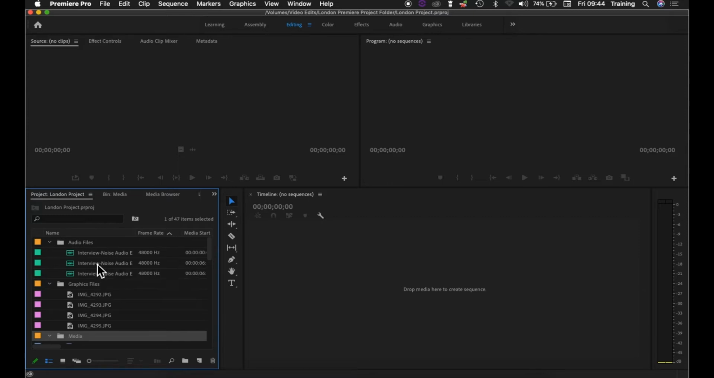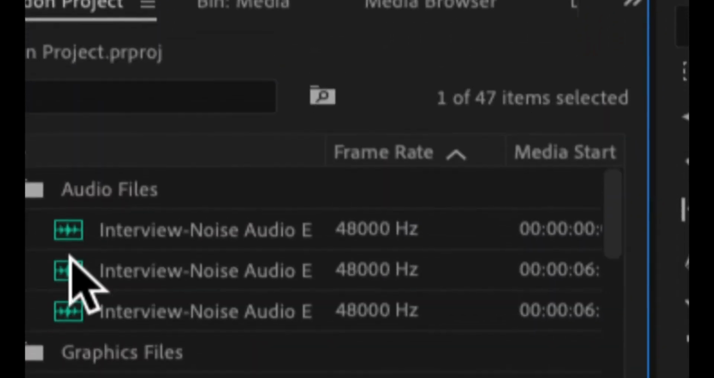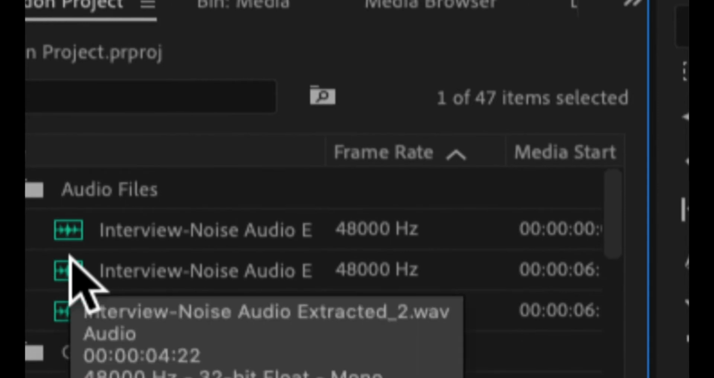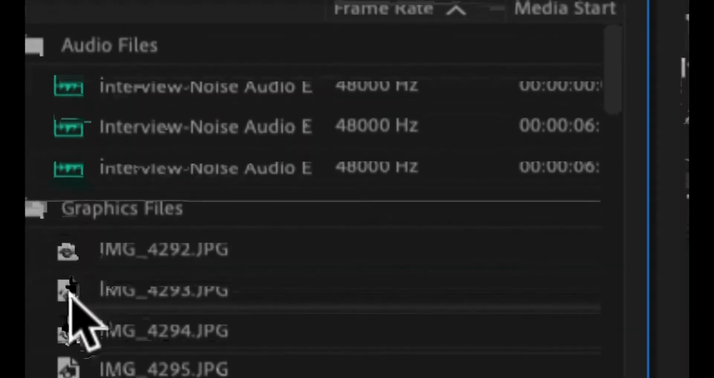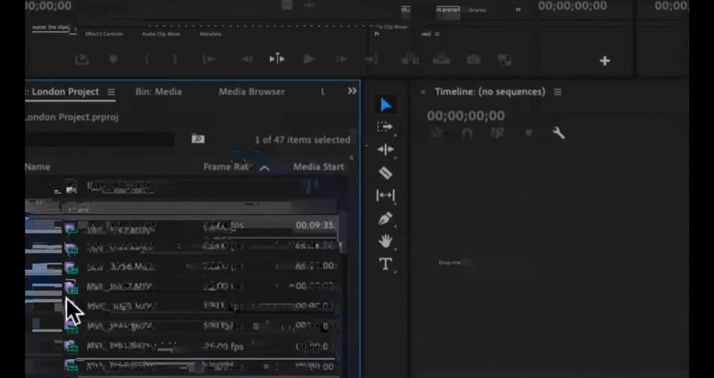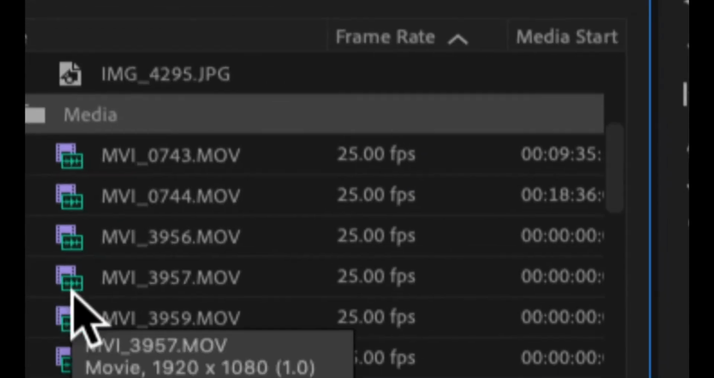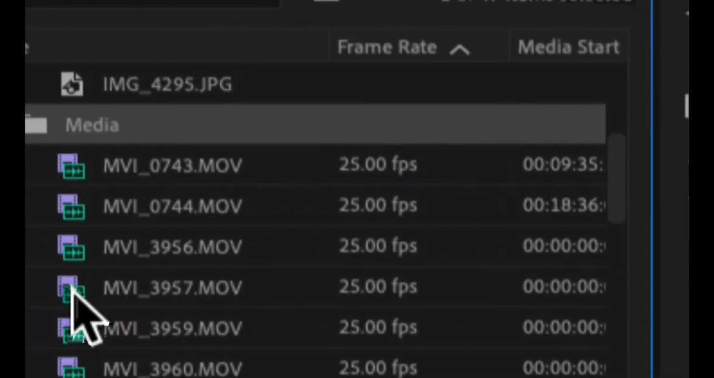It represents different types of media by different icons. So these clips here are audio clips, and they just have a green audio waveform icon on them. These are graphics files or still images, and if I just scroll down a bit, these are video files with audio. Incidentally, if you do have a video file that has no audio, you just see the film strip icon without the little audio waveform.